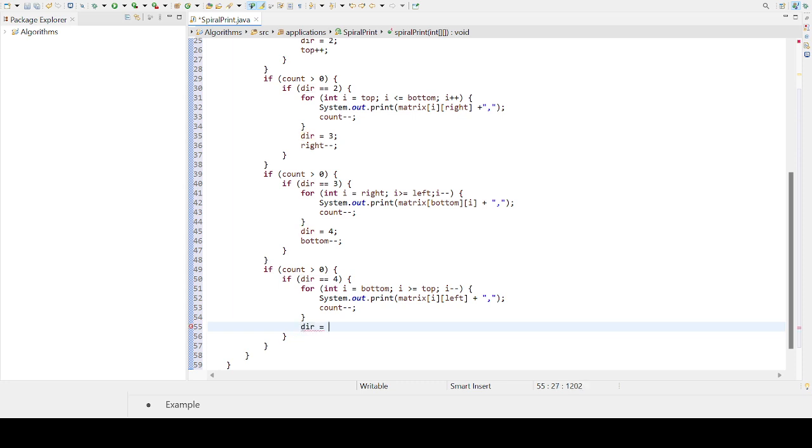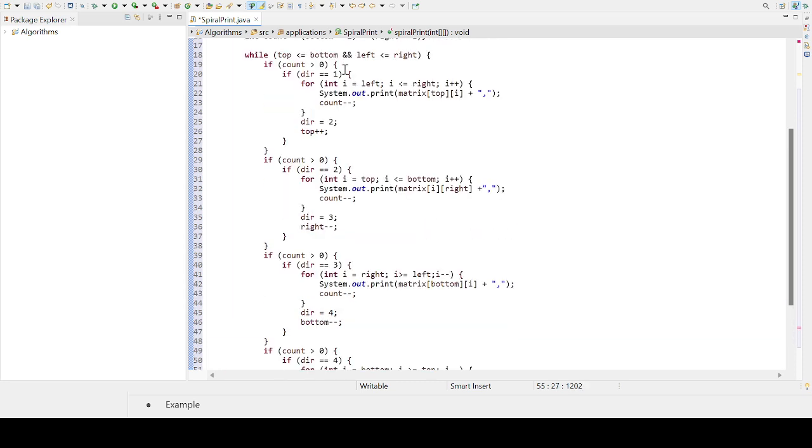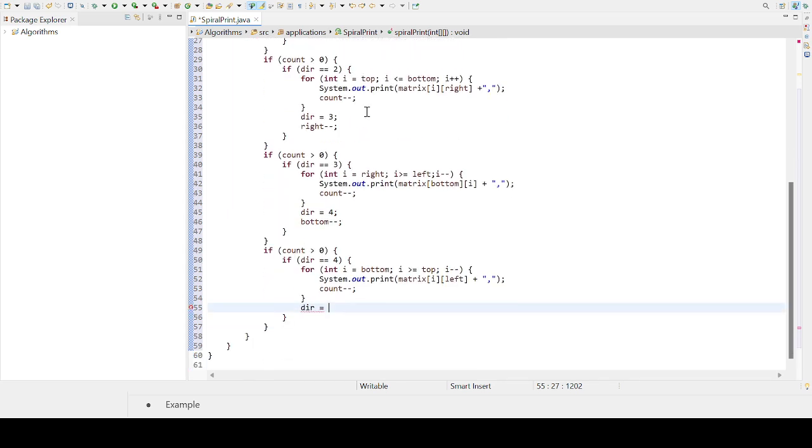After the for loop we have to change the direction. Now direction will be changed again to 1 so that we can start again from the same direction, left to right, then top to bottom, like that. So we will change direction to 1, and once we cover this, we will increment left plus plus because we have printed all the elements of left.